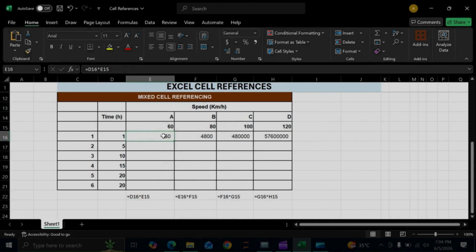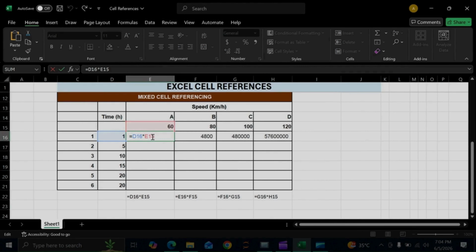So what do we need to fix here? As we go from left to right, the column letter shifts and the row number remains fixed. So here you can see for time, we need to fix the column name, which is D. The dollar sign will come before D. So we need to fix the column name for time here, right?